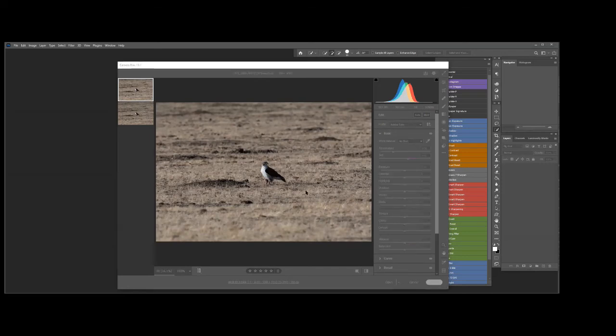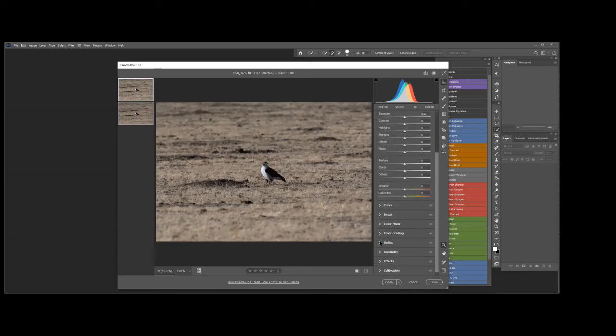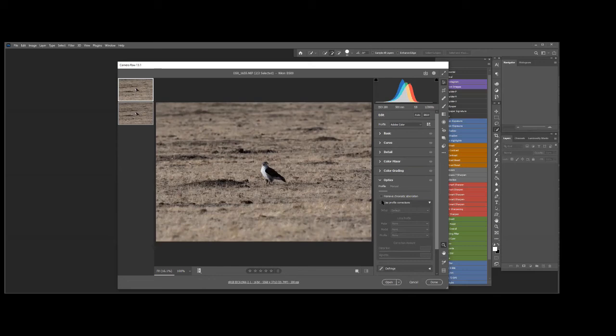I'm going to highlight them both. I can hit Control A, and you'll see that they're both highlighted now. Now, again, I'm going to do the usual things. I'm going to go in and select the optics, what lens and camera I'm using. Just like that. I'm going to go up here to the basic, look at the histogram.